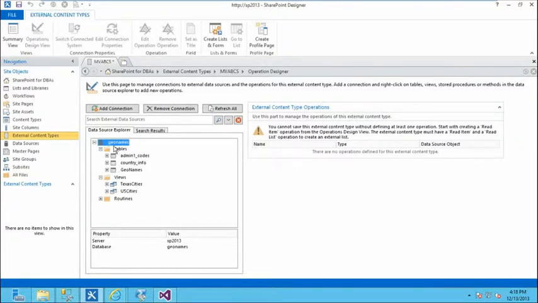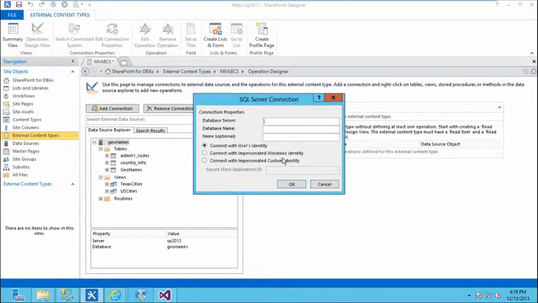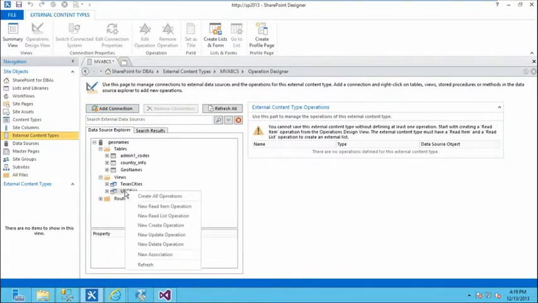You can see here that I've already added a connection to my database, but if I were to do it again, I would hit Add Connection, and I have my choice of a .NET type, which is a custom connector you can build in Visual Studio, a SQL Server source, which we can connect to directly from SharePoint Designer, or a WCF service. In my case, I connected directly to a SQL Server, and I typed in the name and the database name and chose how to do the authentication, right? Once I did that, I have the tables and the views, just like we saw in SQL Server Enterprise Manager. It's not called that anymore, but the SQL Server Management Studio. That's what it's called.